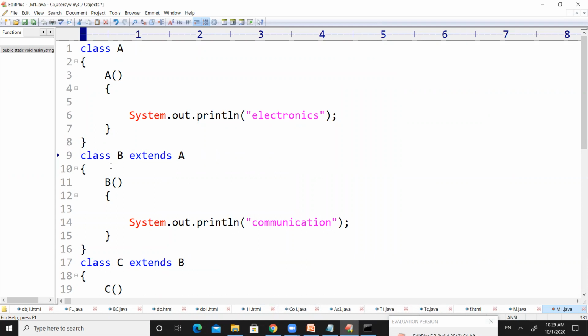So if you want to make a class final, just use the final keyword along with the definition of the class, so that no other class can inherit that particular final class, right?